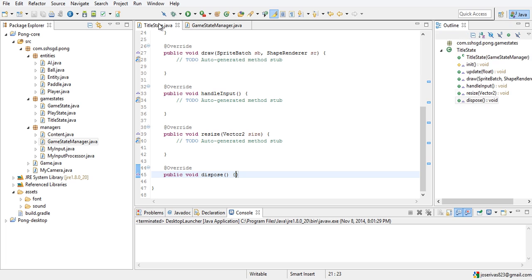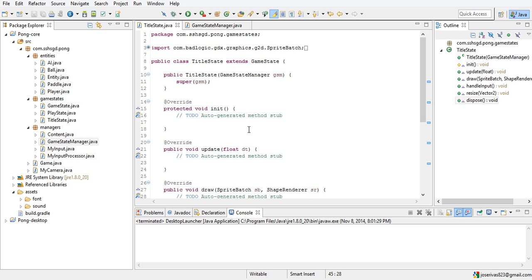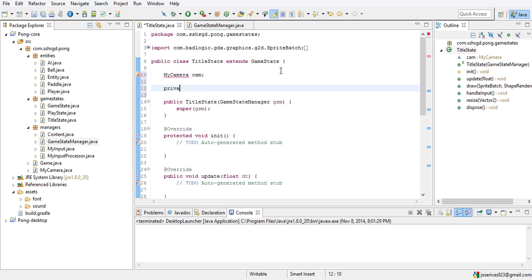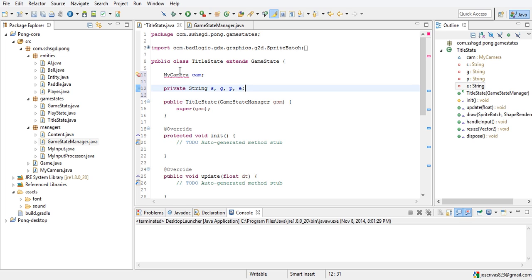Anyway, our title screen will say Santa Susana High School Game Dev Club presents Pong, and then it's going to say press enter to begin. So we're going to have 4 strings, because each of those things are going to have its own line. So it's going to have, first of all, my camera. Cam should always be the first thing you put. Private string S for Santa Susana, G for Game Dev, P for presents, or P for Pong, and E for press enter. We want to import the camera.